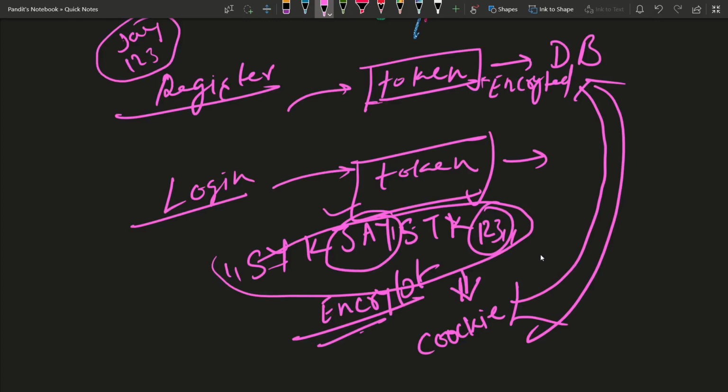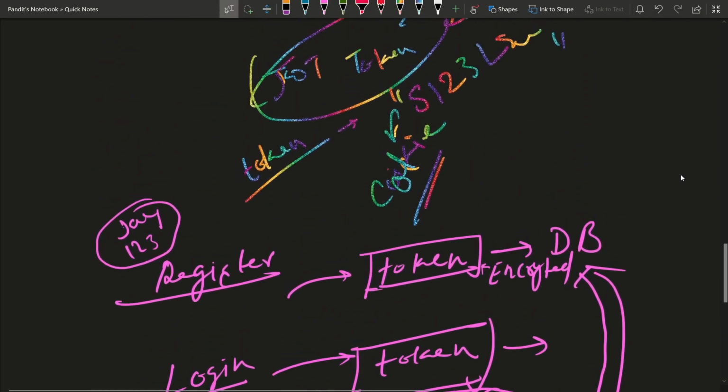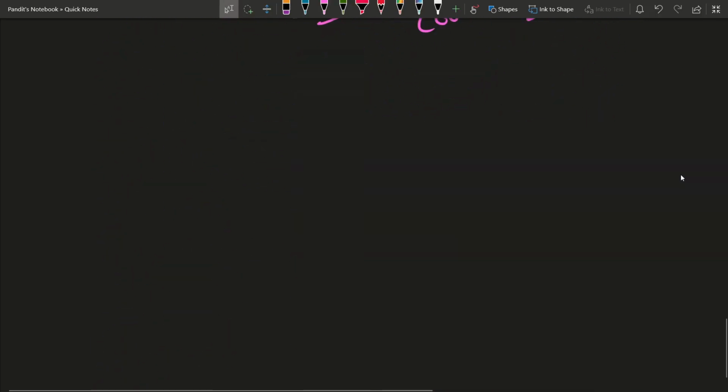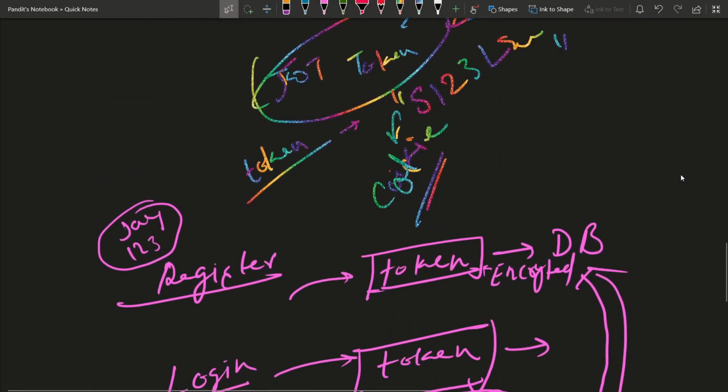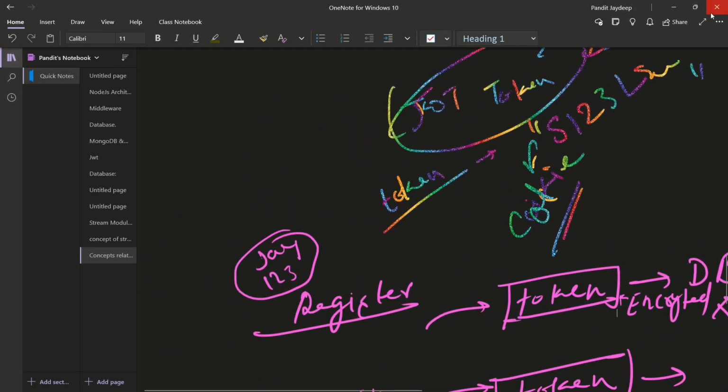Right. Okay, so this is all about the theory part, and a very important thing is that some people don't know about all those things. These are very important, and I would request you to please keep all this information inside your brain. These are very important.